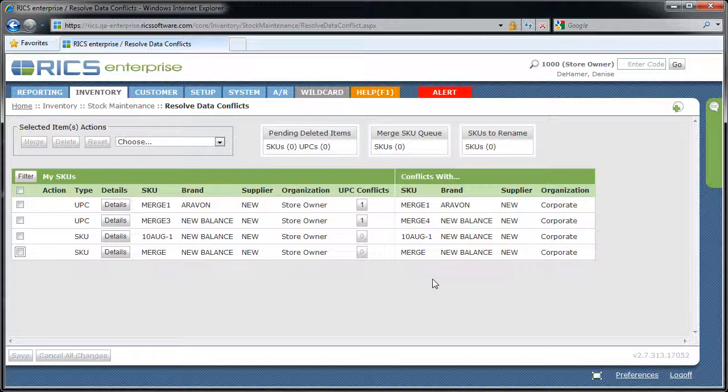So we're going to talk about how to delete a conflicting SKU first. Deleting your SKU should only be done if your SKU does not have any inventory or sales transactions associated with it. The system will only let you delete a SKU if you meet the system requirements to delete a SKU. For more information, you can see Help for Manage SKUs Frequently Asked Questions. To delete a SKU, click on the checkbox next to the SKU you would like to delete, then click on the Save button at the bottom of the screen.